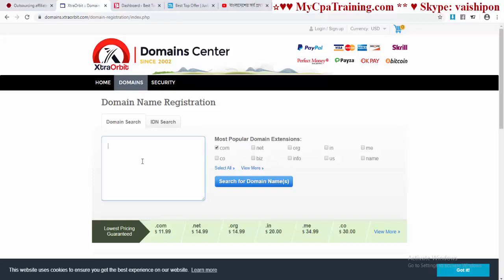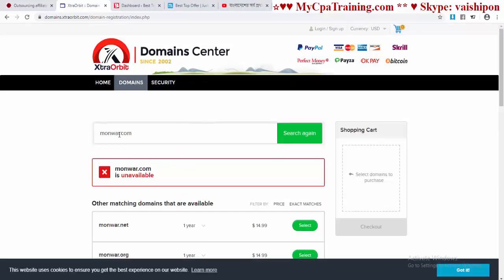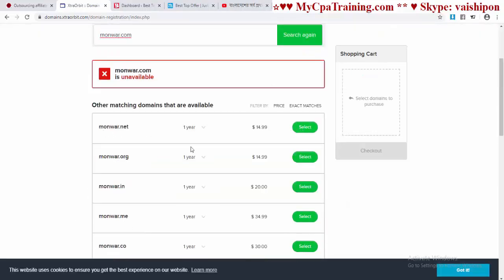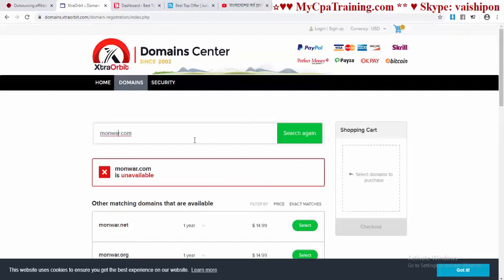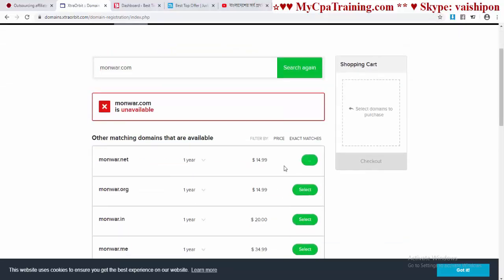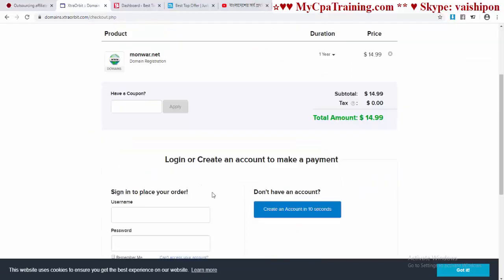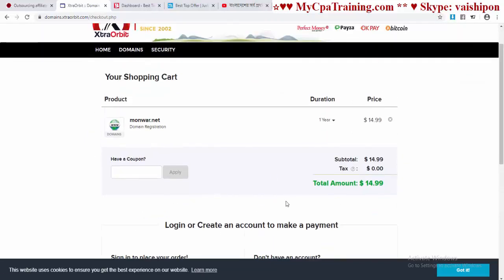Suppose I am looking for a domain with my name, search. Unavailable, okay. .net is available, .org is available, .in is available. In this way, you have to search your domain name and select the domain name. Suppose you like this domain, just click on checkout. Now you have to make an account and give payment. And in this way, you can purchase a domain.